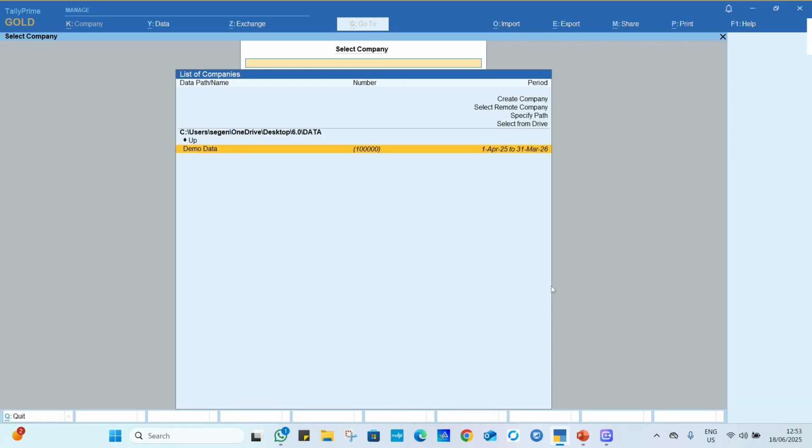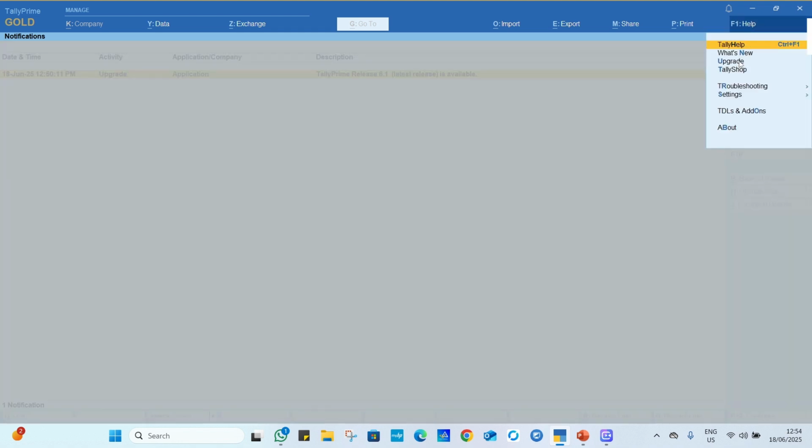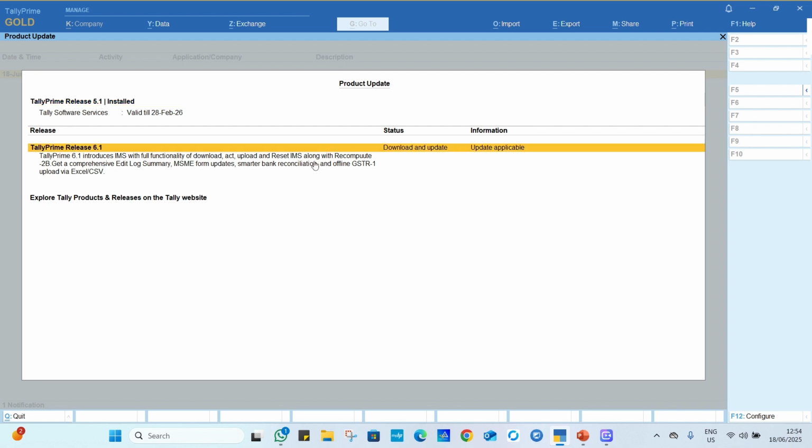So this is my Tally screen. To know what is the latest release available, you can see on the top right hand side of your Tally screen there is a bell button. When you click on this button, you can see that there is a latest version available, that is 6.1. And to know which release you are using at the moment, you can click on this help button and click on upgrade. So you can see here you are using TallyPrime Release 5.1, which is installed, and this is the latest version available.